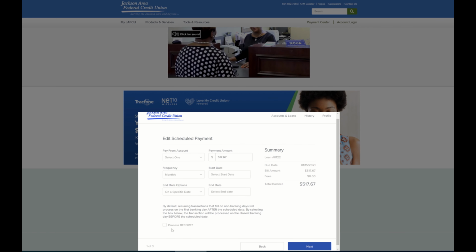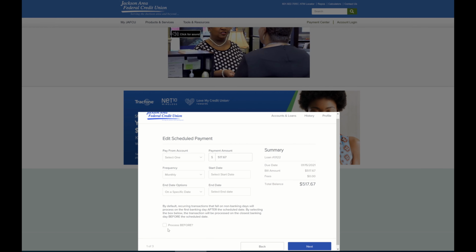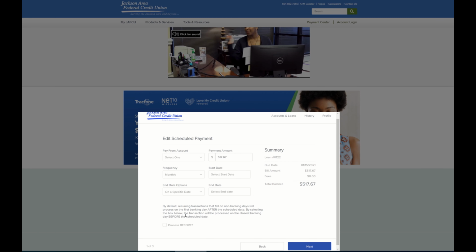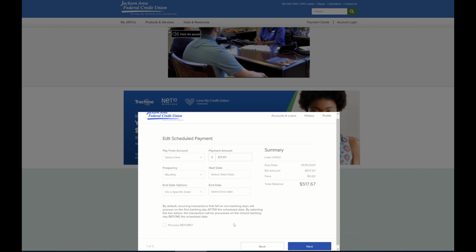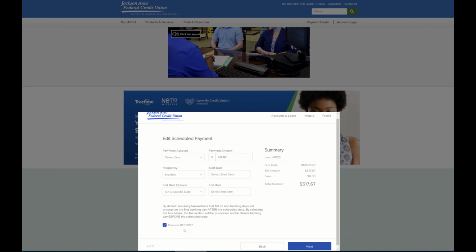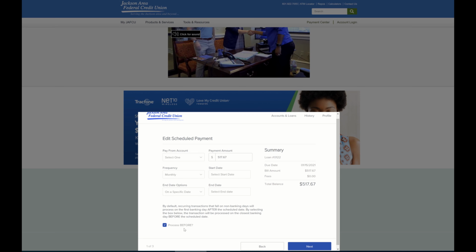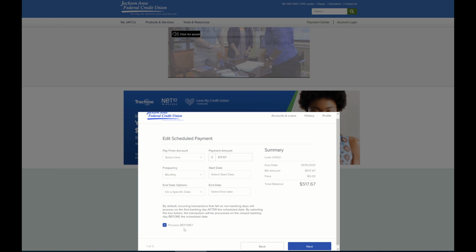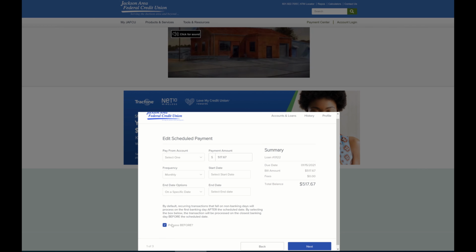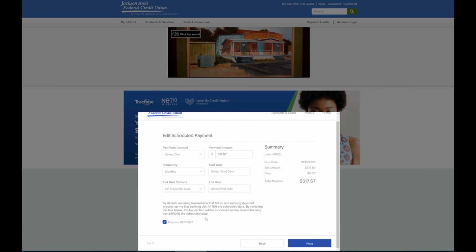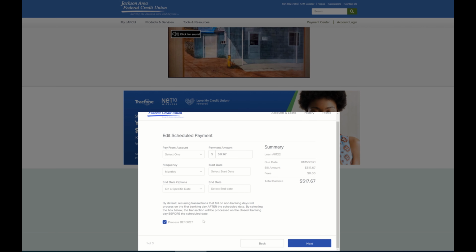A good note down at the bottom is what we call the process before option. If your payment is going to fall on a banking day that is a weekend or a holiday or a non-banking day, if you choose this option, it will process on the day before that day. So if, for instance, your payment is going to fall on a Saturday and you always get paid on Fridays, you could choose this option and it will process on Friday. Otherwise, it's going to wait until the following business day and it will post on that Monday.